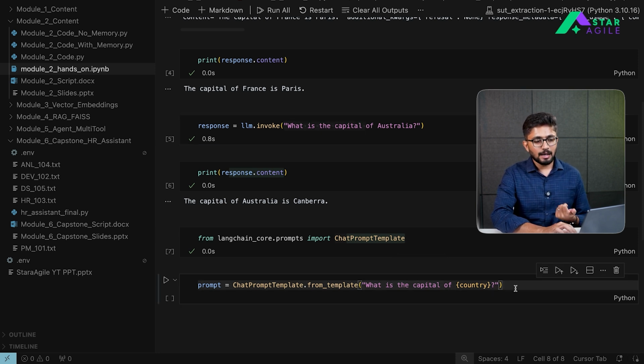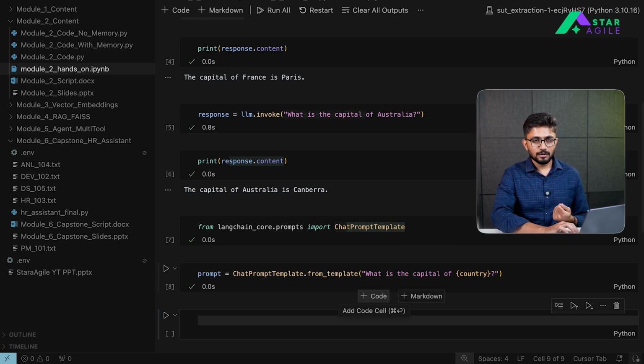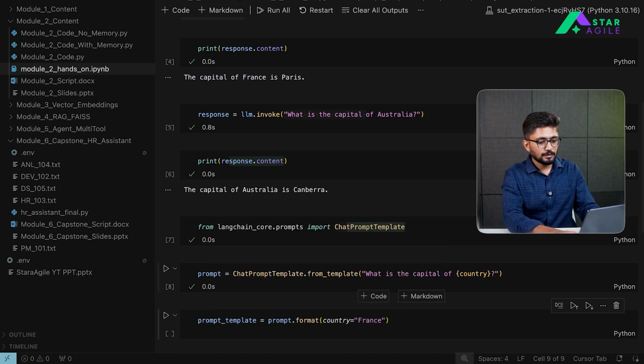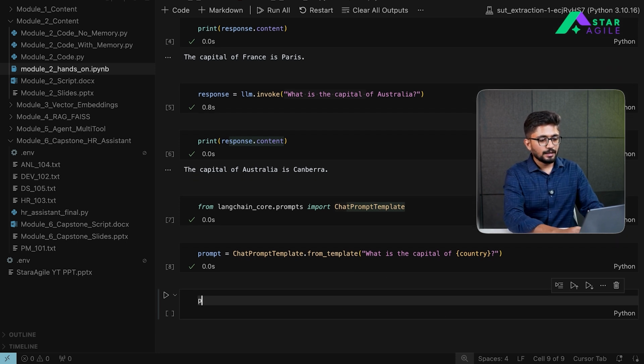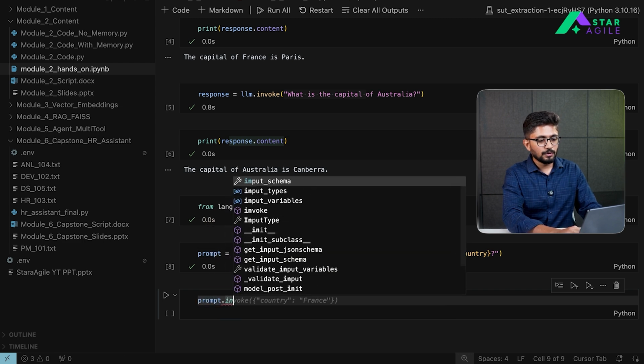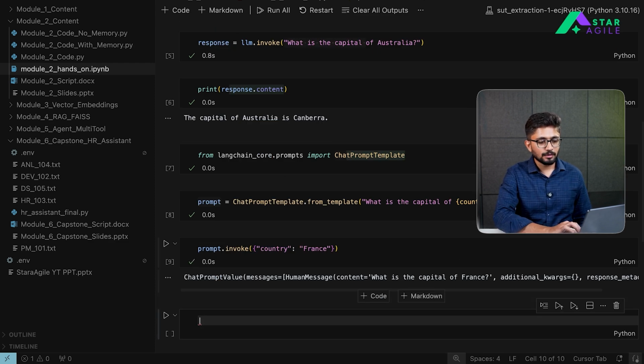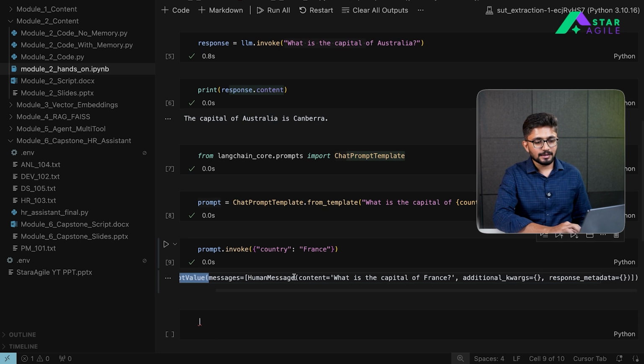So here in this particular example, if I just run this particular function, I have a prompt template available with me, right. So in this particular case, I can say prompt dot invoke, and when I run the invoke function on top of this particular prompt, it will return me a new string which contains my prompt value, and this time you will see the output will contain what is the capital of France, because in this particular case I have asked this template to replace the country variable with the value of France.